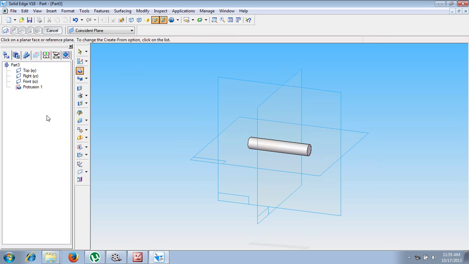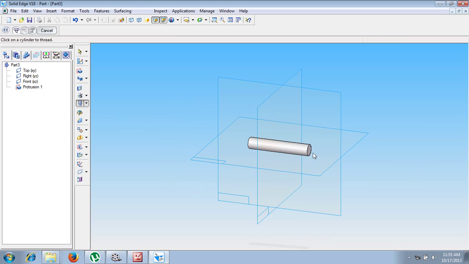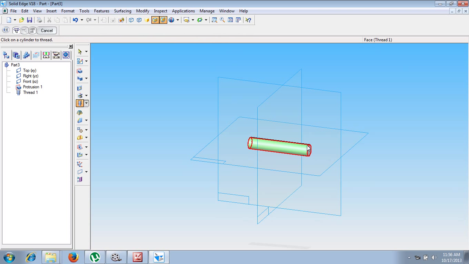Let me say finish. Next, go for a command called thread, then say OK. Starting from this face, then the offset face is this one. I don't want an offset distance, I want a finite value. What is the finite value? 15 mm is the finite value, and the type of thread is 10 millimeter. Let me say finish. Now from here to here, the 10 millimeter thread is going to happen.